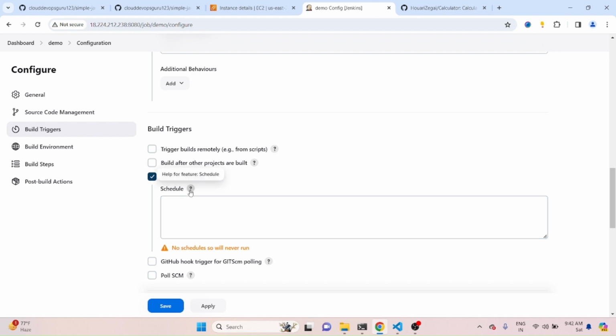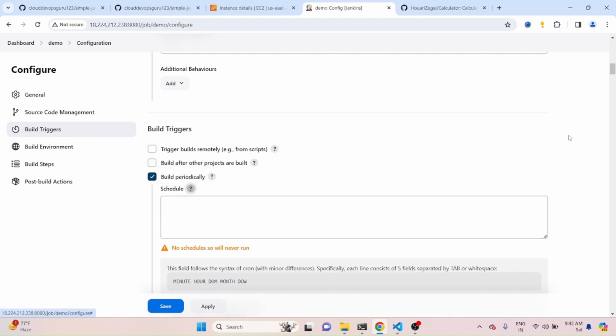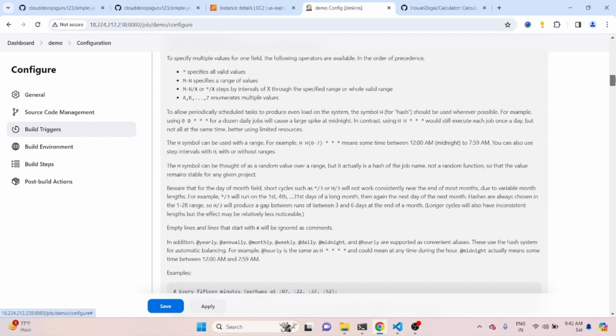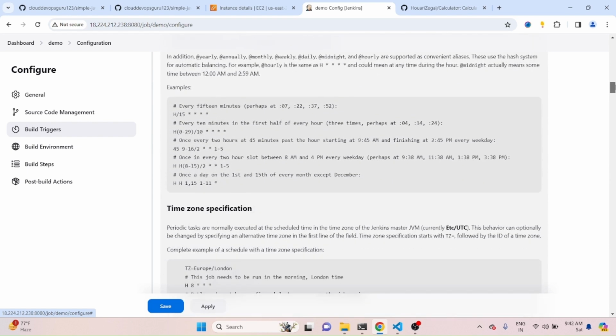For example, here it has given some examples also. Now you can go through this. See, every 15 minutes it will build if you give this expression. If you give this expression, every 10 minutes, first of every hour. So you can take these examples and form your required need.